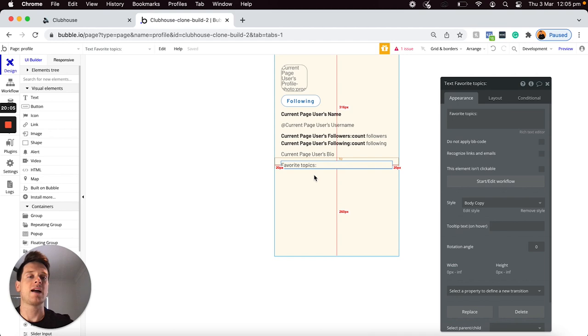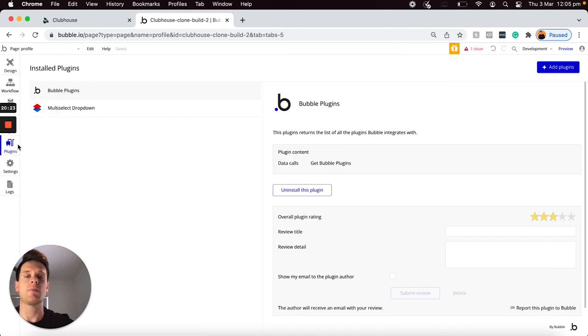And in order to do that, I'm going to use the multi-select drop-down menu to display a list of all of the topics they've selected from our option set list. So at this point in my tutorial, I have installed a plugin called the multi-select dropdown.